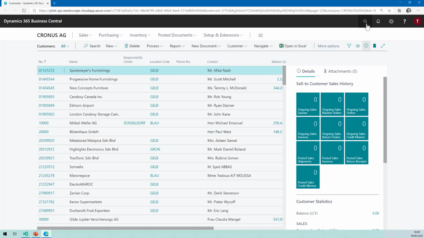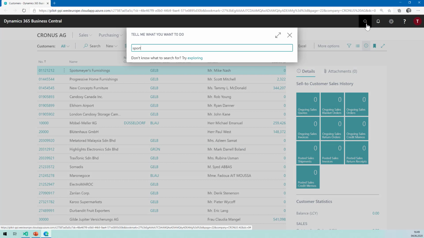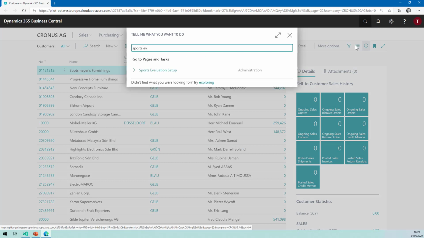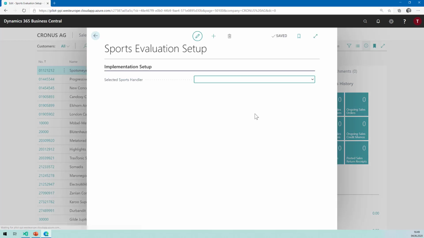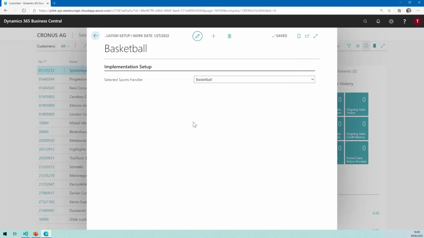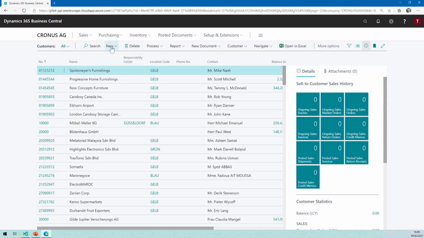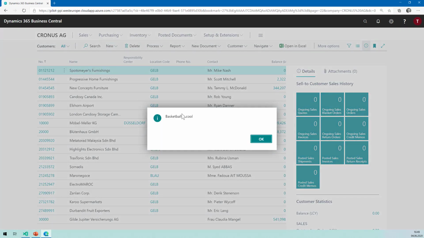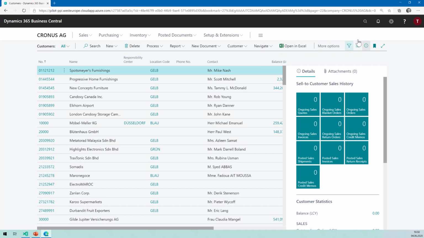Now let's say we want to do something specific. We go to the sports evaluation setup page. We see that there is no record yet, so let's create one. Select, for example, the basketball evaluation. Go back here and then call the exact same action again. And now we can see basketball is cool because now we have configured it that way that the handler will return the basketball code unit, and now the basketball code unit code is executed.